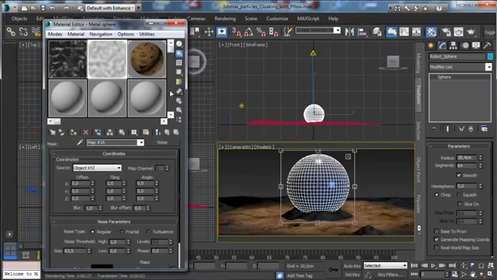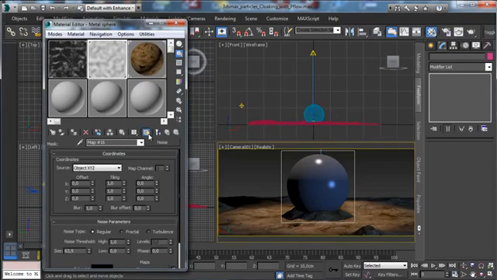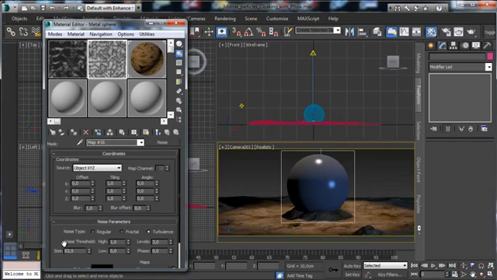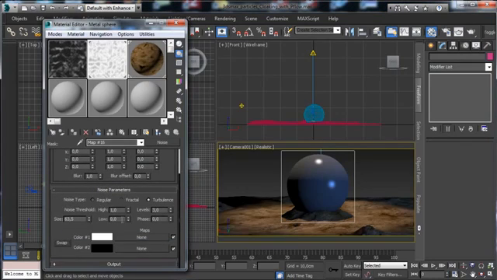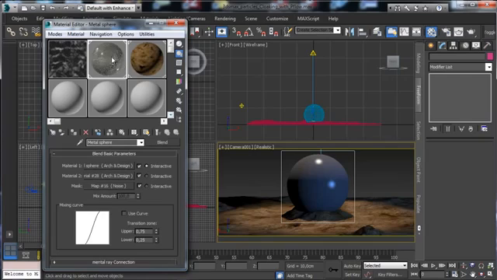This map will be really important because we'll use this map also for the particles. This map can be, let's say, a turbulence, and let's say that it is a little smaller. So you see that's the result. We have some glass and some metal.